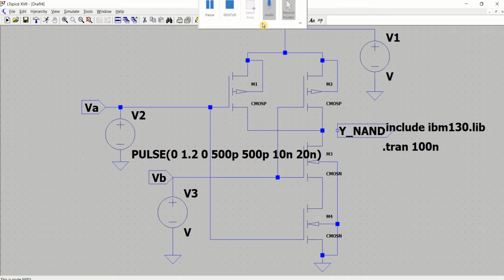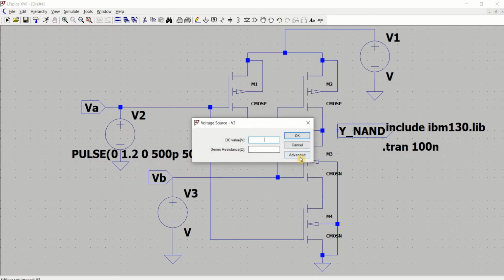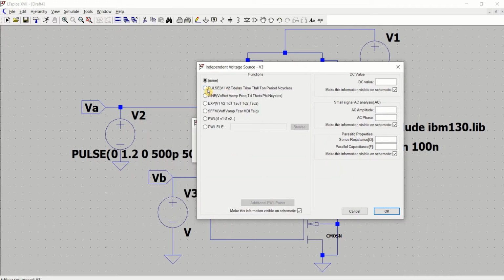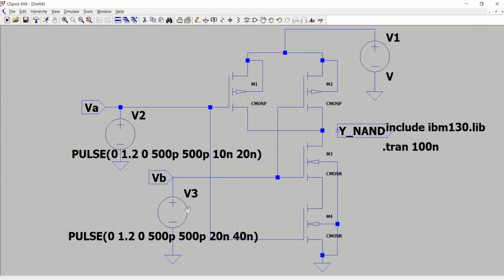Similarly, you can move this if you want, or you can set it here itself. Next, similarly edit this, Advanced, select the pulse, 0, 1.2, and 0 delay, 500 pico, and on time, I am selecting it for 20 to 40 nano. So you can move this if you want. This is for the second source.